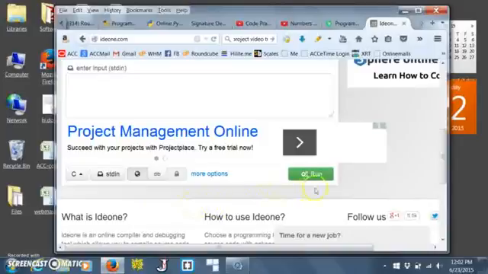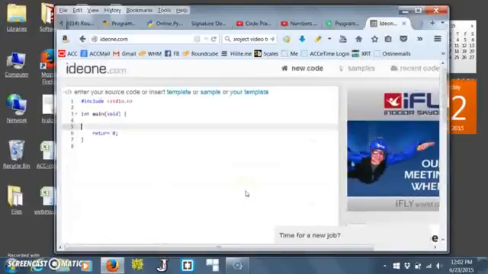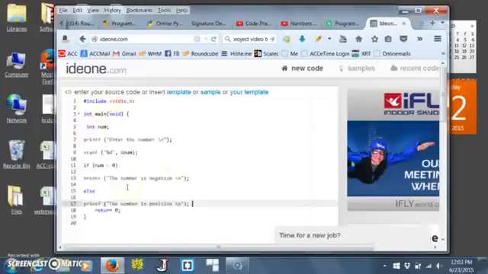Okay. And there's a run button over here. So when you're ready to run your program, you click on this run button. So let's go ahead and copy and paste a C language program in here. And go ahead and run it.